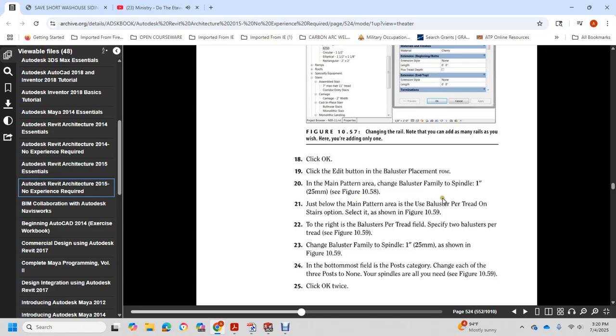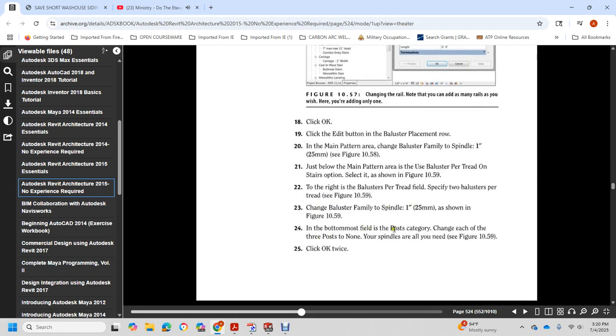Just below the main pattern, using the balusters per tread arm on the stairs opening, select and show in figure 1059. To the right of the balusters per tread field, specify 2 balusters per tread, see figure 1059. Change the baluster family to spindle 1 inch, as shown in figure 1059. In the bottommost field of the post category, change each of the 3 posts on your spindles.